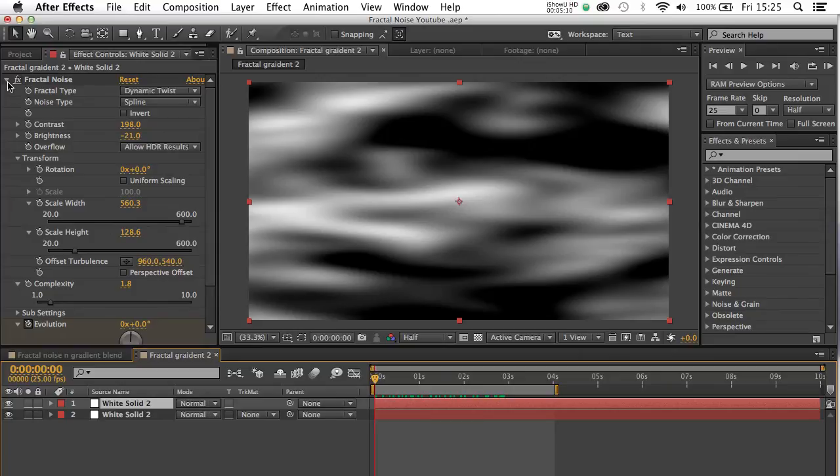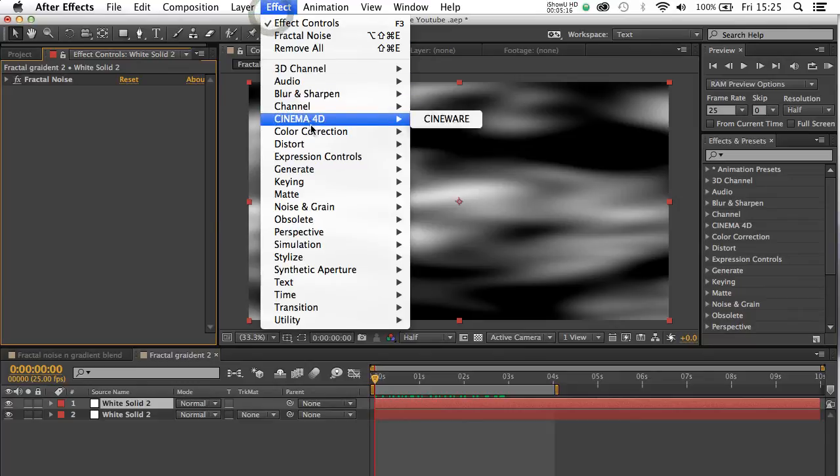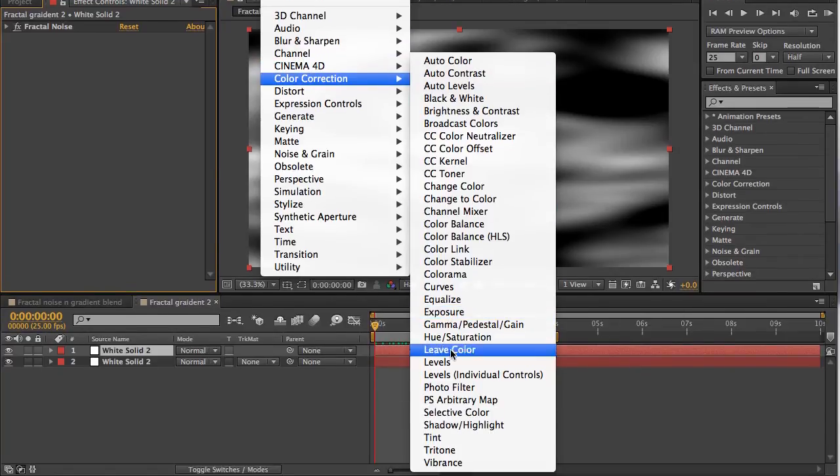So I'm going to collapse Fractal Noise just to hide that. And to give it a bit of colour, I'm going to go to Effect, Colour Correction. There's a huge range to choose from, but probably Tint and Tritone are your best bets. I'm going to go for Tritone.